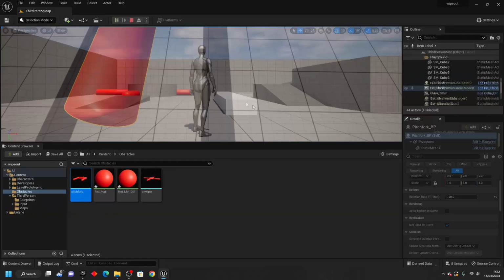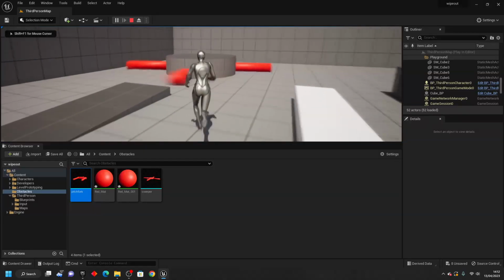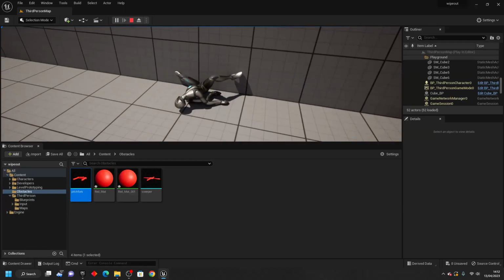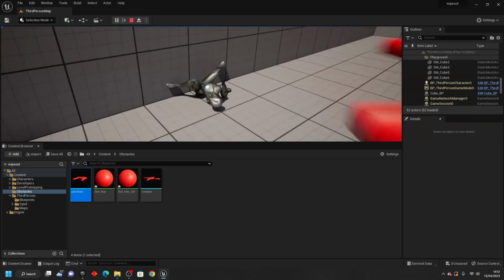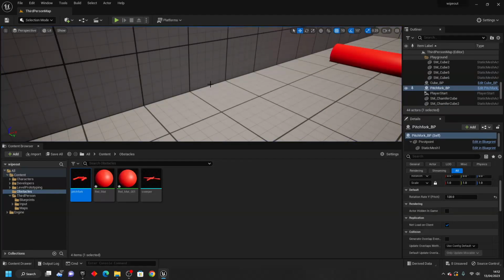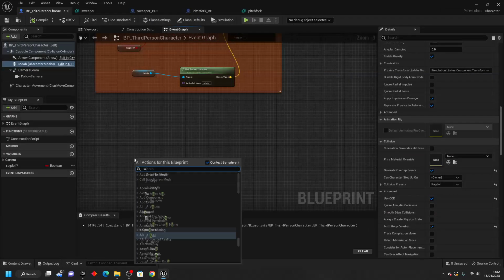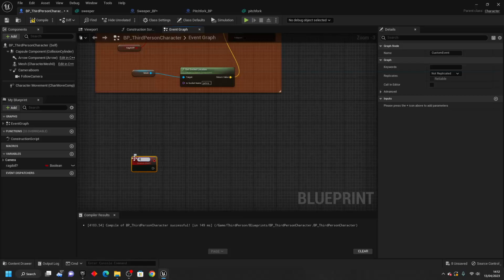So one thing about our current game is when the player character ragdolls, they kind of can't get back up or recover. So we're going to make a simple checkpoint system so the player character can respawn if they are ever ragdolled. So to do this, if we go over to the blueprints folder, open up the third person character, and in some free space, just right click and look for add custom event, and just call this respawn.